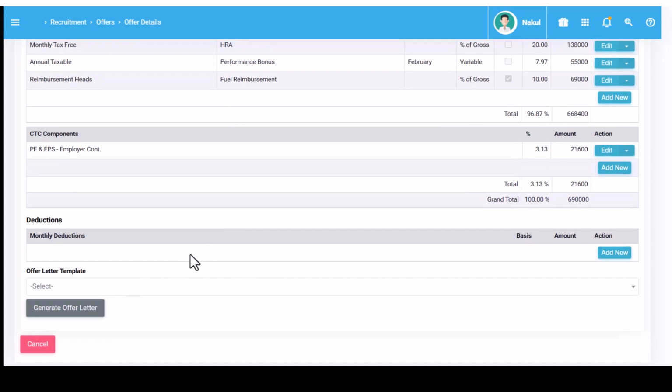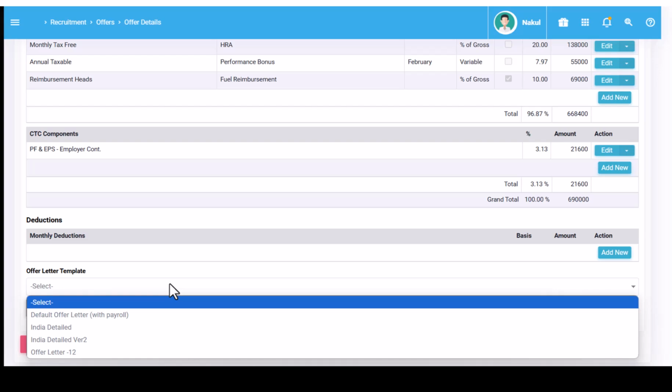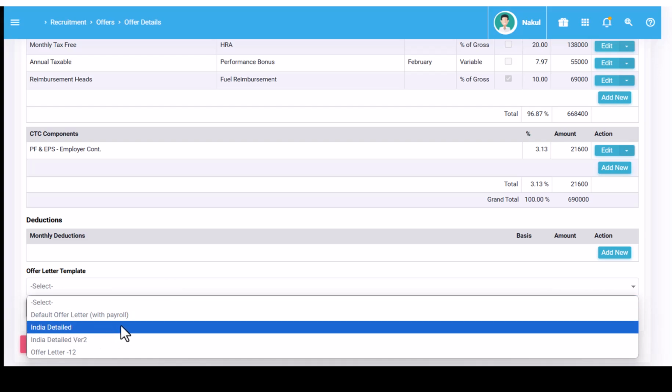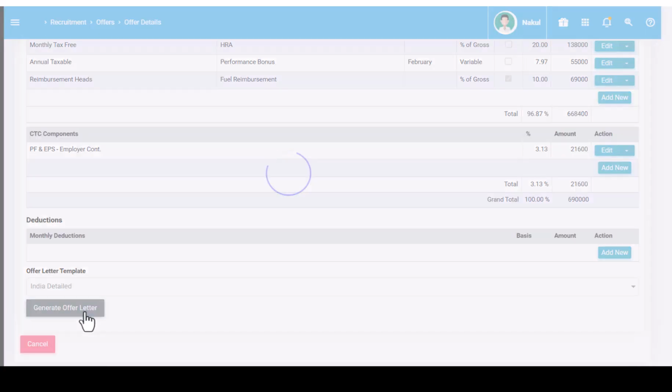You now will need to select the offer letter template. Our offer letter template is designed and available to you. You can have different templates based on the different wordings you would like to have in the offer letter, and then click on generate offer letter.